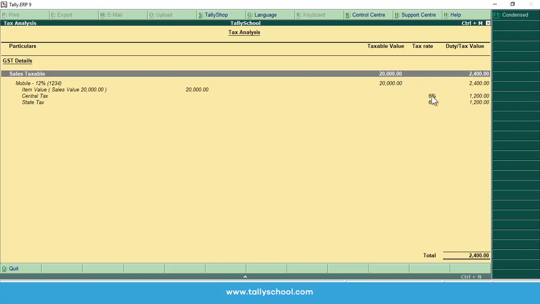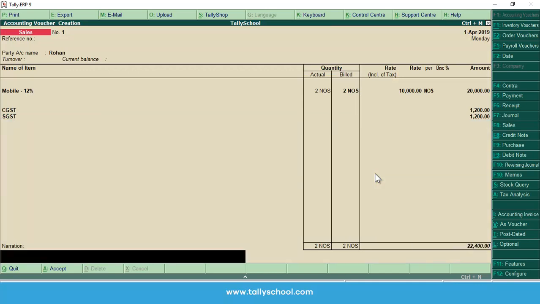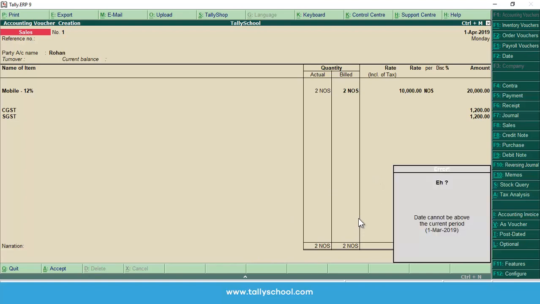So 6% central tax, 6% state tax, total 12%, which is 2400. So 12% of 20,000 is 2400. This is how the GST is calculated, and it has been calculated automatically in Tally. So let's go ahead, and you can enter the narration if you want to. I will leave it blank.